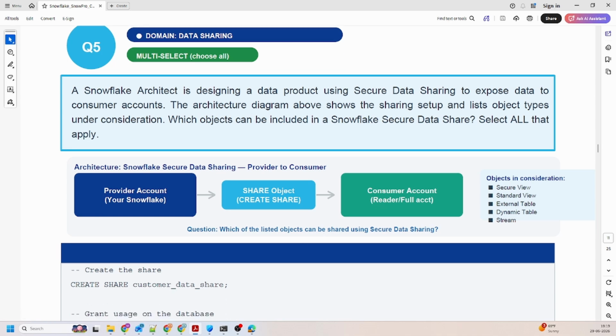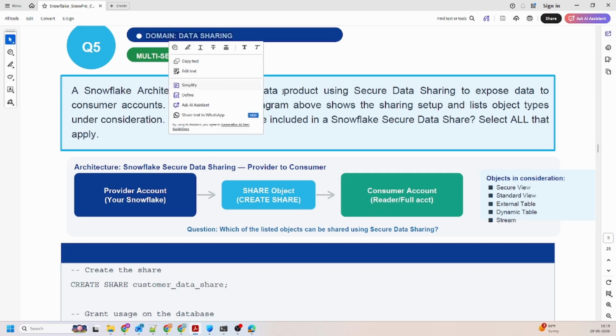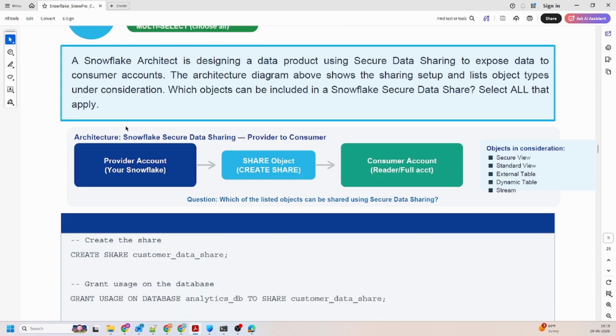Question 5 is about secure data sharing, and honestly, this is one of those topics where Snowflake really differentiates itself. So let's make sure you understand it deeply, not just for the exam, but because you'll use this in real life.